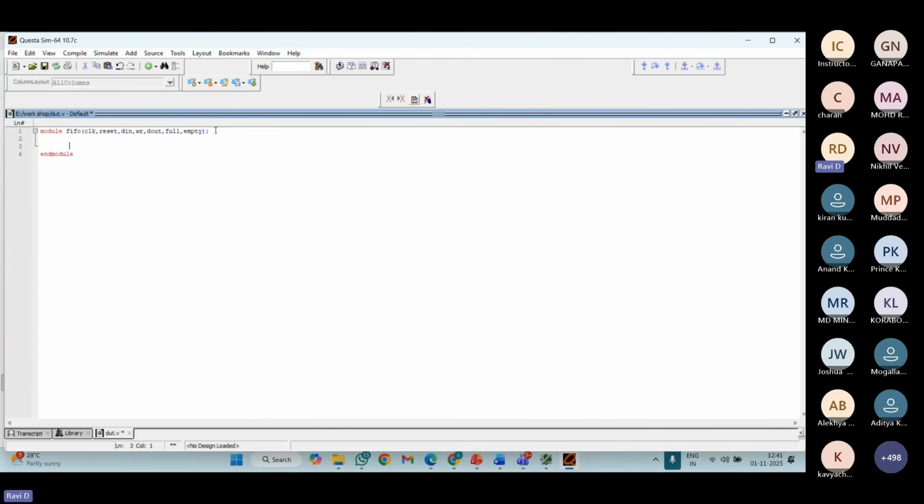And here I need to declare what are the input ports of it. So my input ports of my circuit are clock, reset, D in, and write and read enable signals. These are the inputs. And what are the outputs we have? Output full, empty, output range, D out. So these are the input ports and output ports of the circuit.